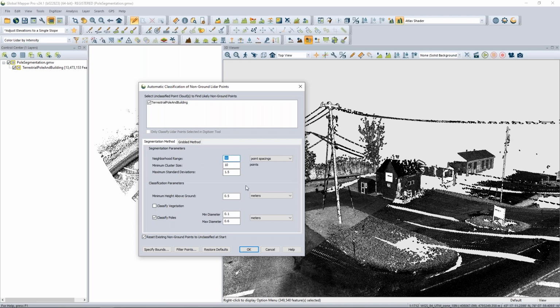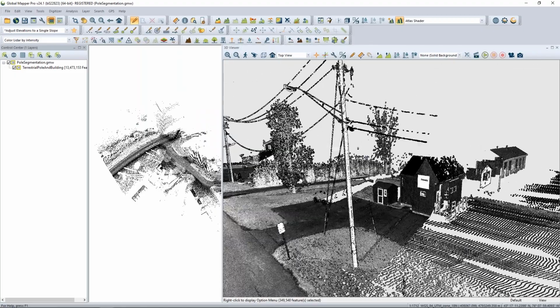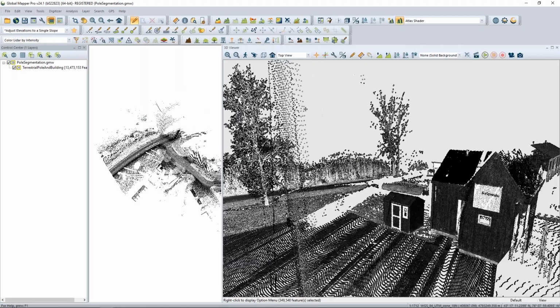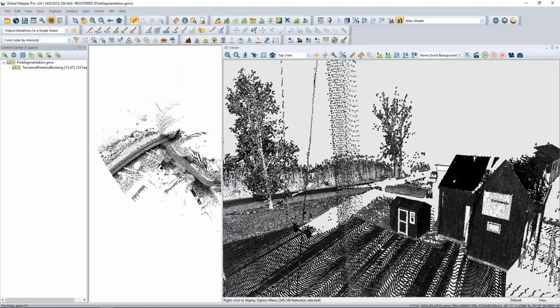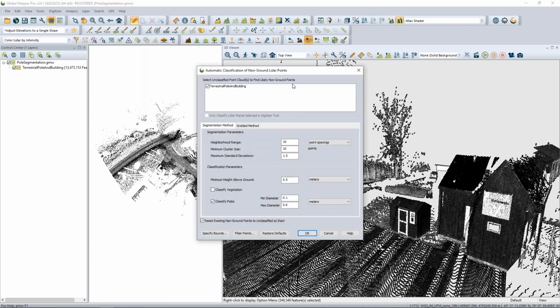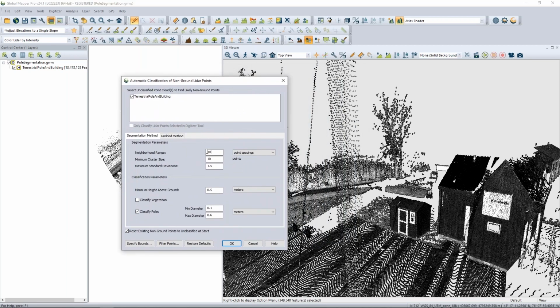So the neighborhood range is how far from a point it should look when assessing what that point is. If you're looking at poles, then you'll want to set that to be pretty large. I think the default is 3.5, but if I zoom into the pole here, we can see that if we look at 3 points, that isn't going to be a large enough sample to register this as a curved feature. It'll look flat and it might accidentally be classified as a building. So you want to set this large enough to capture whatever type of feature you're looking at.